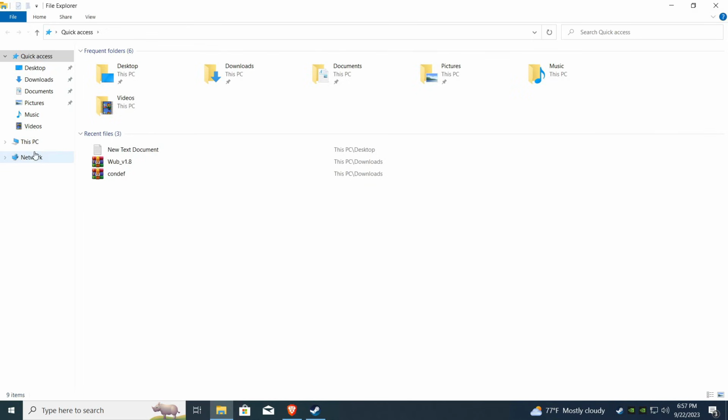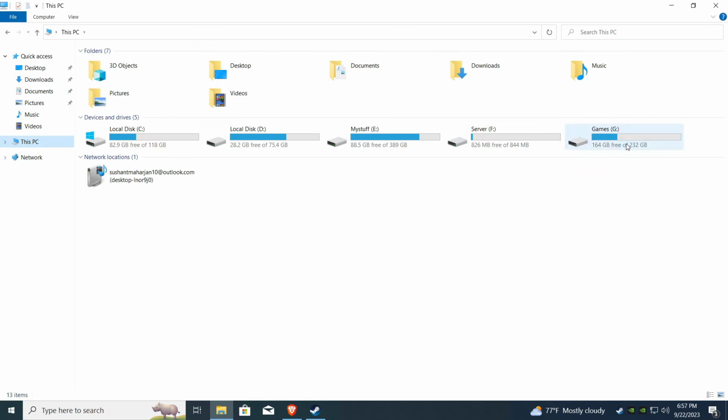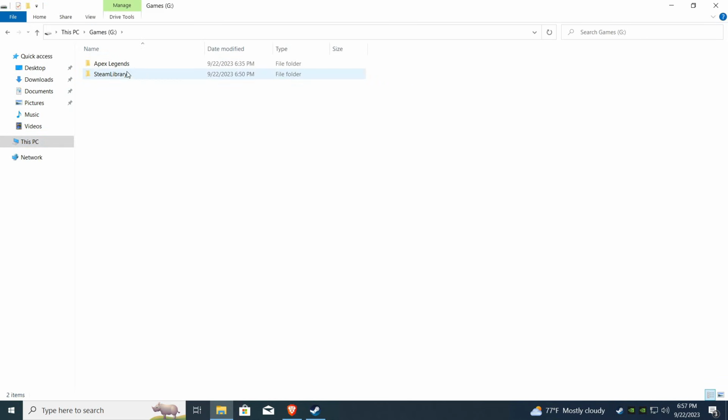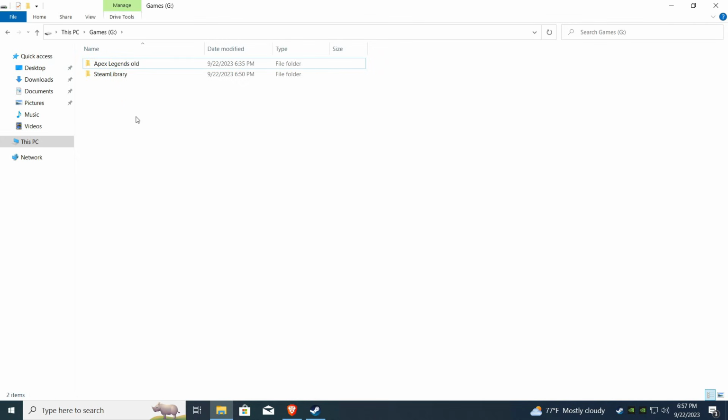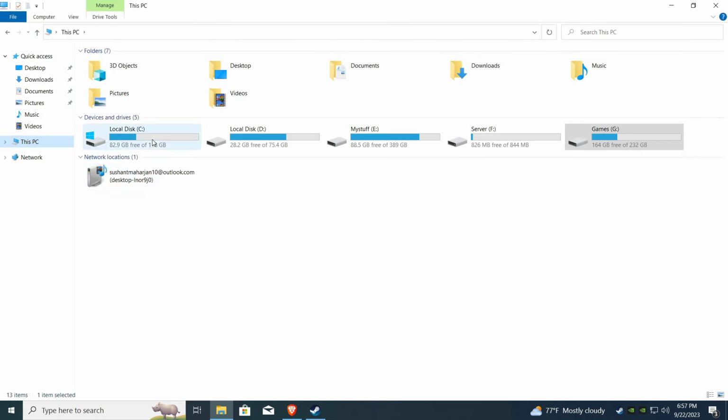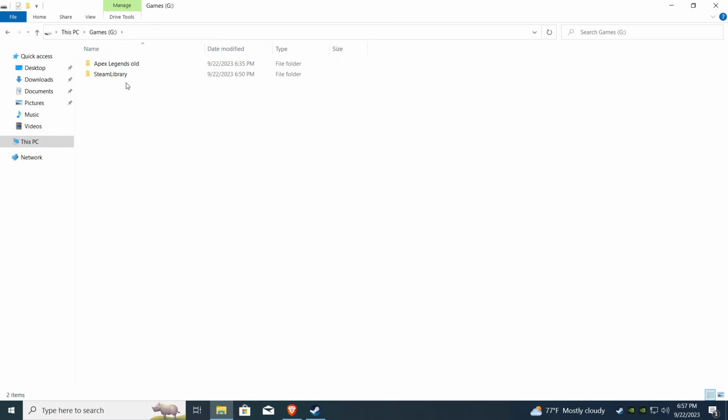So first, make sure that you have the backed up game. Mine is on the G drive, and this is the Apex Legends folder. For your ease, I want to rename this as Apex Legends Old, and also make sure that you have installed a Steam library first. Mine is installed on the G drive in the game directory. You might be on the C drive, so it doesn't matter. Just make sure that a Steam library is installed on your computer.